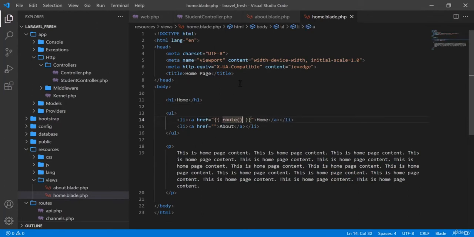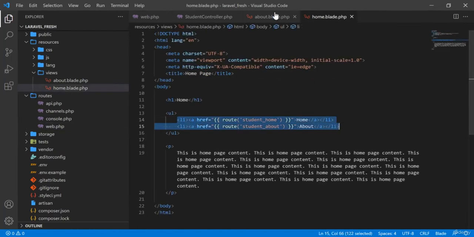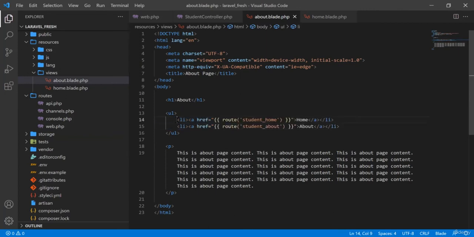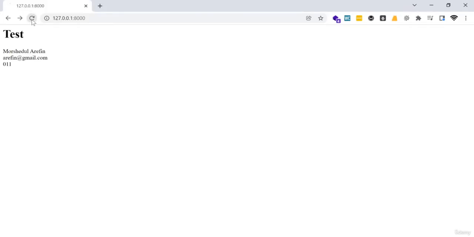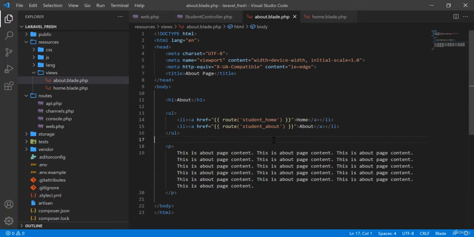So I have two pages, and to make the interlinking I will call it by route student home. This is our home route, and I am going to copy and paste here, and this is student about. Those routes are defined here. So I am going to copy these two lines and paste into the about. Now I am going to refresh this. You see that this is our home page. When I click on about, our about page comes and every content changed. When I click on home, again I am going to the home page.